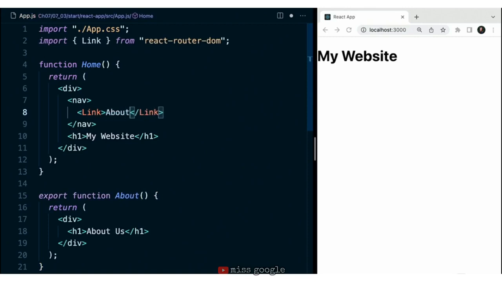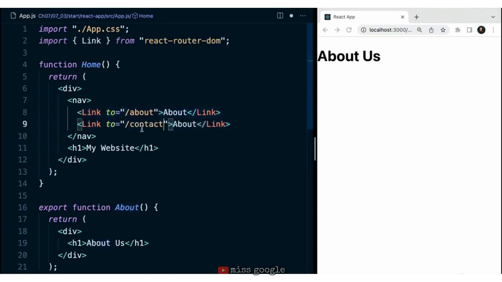Let's go ahead and hit save. Nothing is going to be displayed until I add this to /about. So check it out. Now I can click on about and that will take me over to that link. So let's do the same for contact. And then back to our home route, I should see both of those links here.